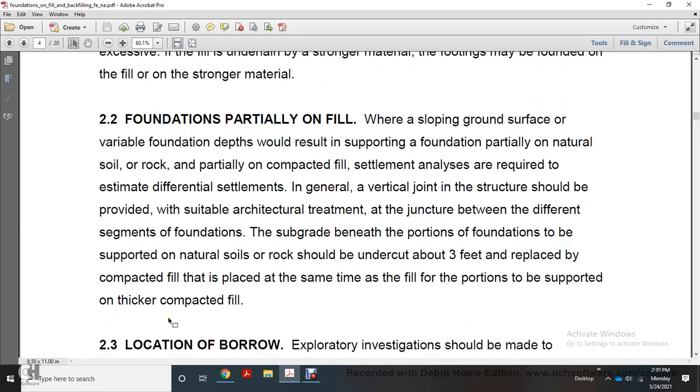Two. Foundations partially on fill. When a sloping ground surface requires variable foundation depth, with the result that the foundation is supported partially on natural soil or rock and partially on compacted fill, settlements should be estimated. Different settlements within the structure require vertical joints, and the junction between the different segments of the foundation should be provided with suitable architectural treatment. Subgrade beneath the portion of the foundation to be supported on natural soil or rock should be undercut about 3 feet and replaced by compacted fill placed at the same time as the fill of the portion to be supported on thicker compacted fill.